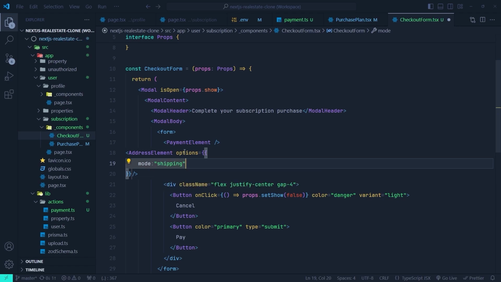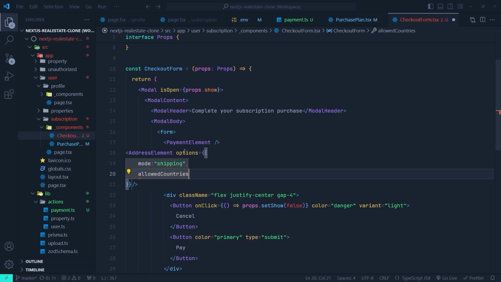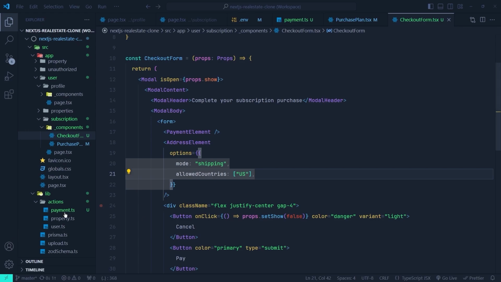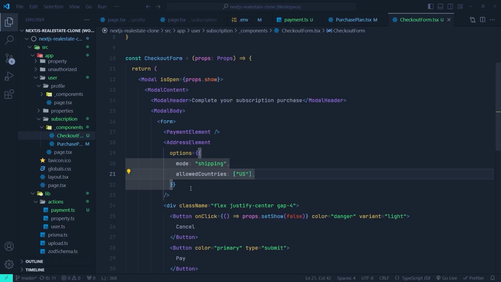For example, we select the shipping. For more details about each mode, you can visit the Stripe documentation, and here we can pass another option. For example, allowed countries, we need to pass a list here, and from the list, for example, we're going to pass US. Okay, so let's save that, and if I get back to the browser, you can see here we have an address element in our payment form. So now let's get back to the VS Code and implement the confirm payment.